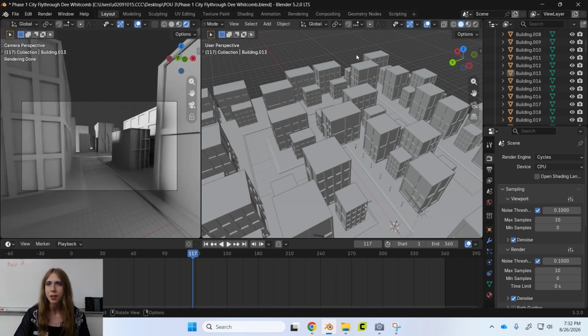So from there, this is going to be Cycles, and there's a lot more settings inside of here that we can work with. So we have here on our device, you can use GPU or your CPU to render that out and see basically which render looks better.